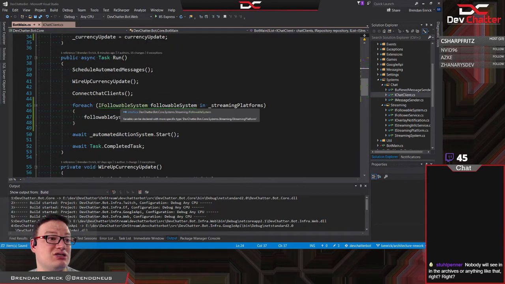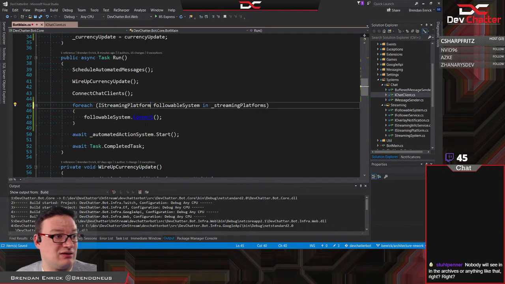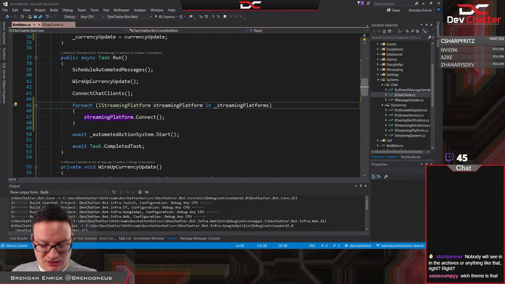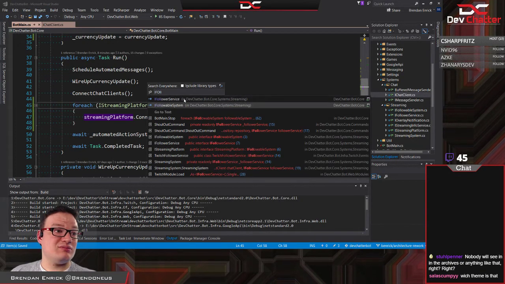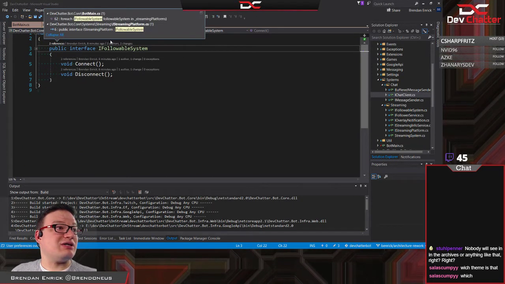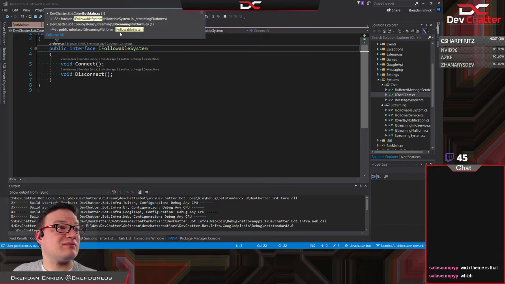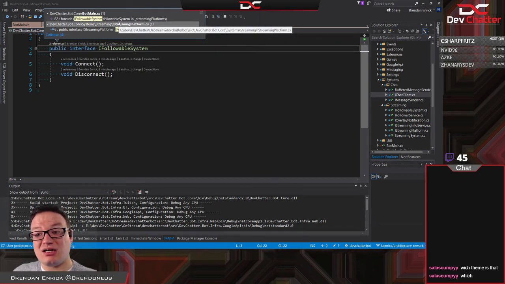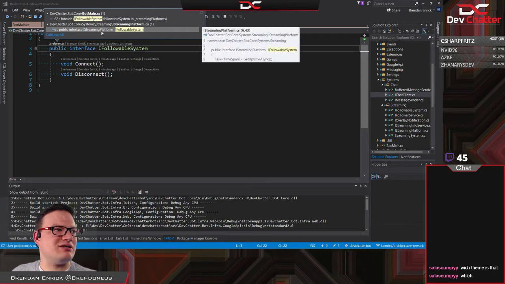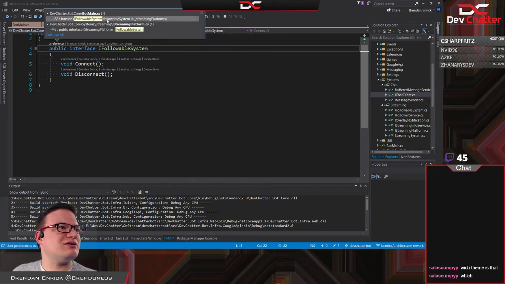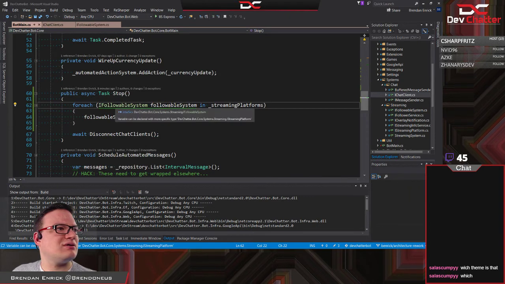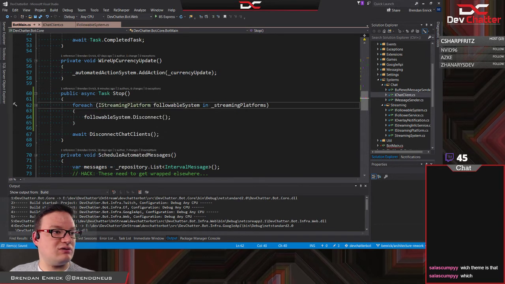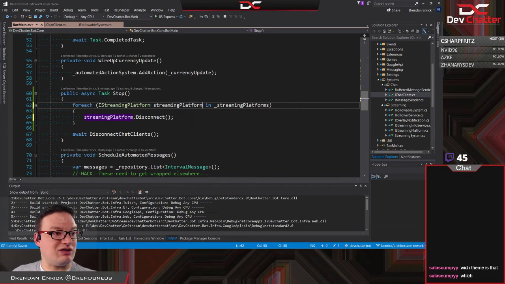Alright, so that change is going to have a consequence. And the consequence is the iFollowable system reference that we had, which maybe we do want it to be a followable system. We'll see about that in a second. Which theme? This, I believe, is the dark theme, I think is all it's called. Streaming platform. This will be streaming platform. There we go.